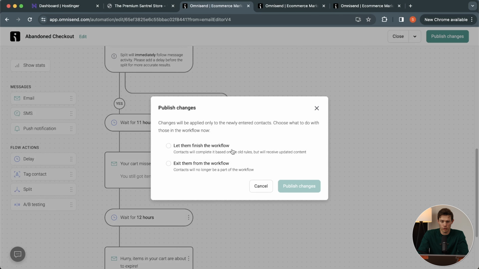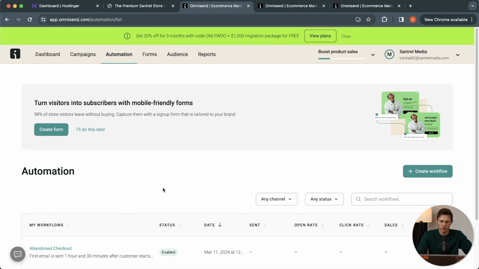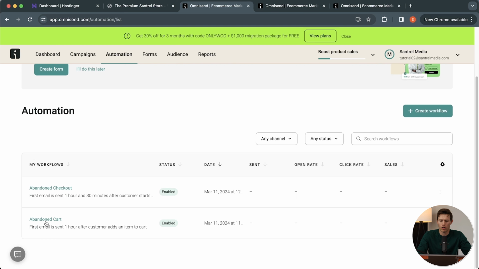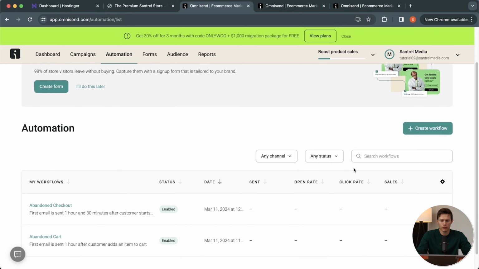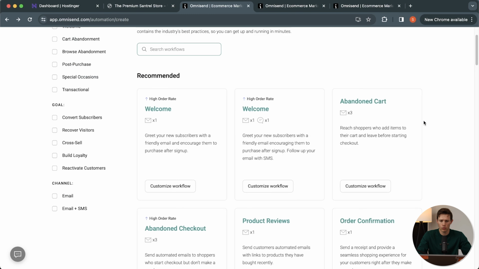In case anyone is currently in the workflow right now, because this is like a 24-hour workflow, we could say let them finish their current workflow, don't exit them from that workflow, and we can publish those changes. So that's abandoned checkout. Abandoned cart is going to be pretty similar. Of course, you can customize that as well. And now if we wanted to make any other workflows, any other automations, we can click on create workflow.